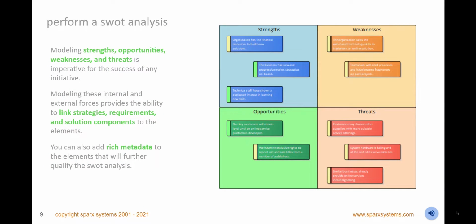Perform a SWOT analysis and represent the results diagrammatically, identifying strengths, weaknesses, opportunities, and threats clearly and concisely. Create diagrams for different contexts or divisions of a business or technical environment, and use colors and styles, and layout options to make the SWOT diagrams more appealing. Add rich metadata to the elements that will help analyze weaknesses and minimize threats, and provide drill downs to how you will achieve this in practice.